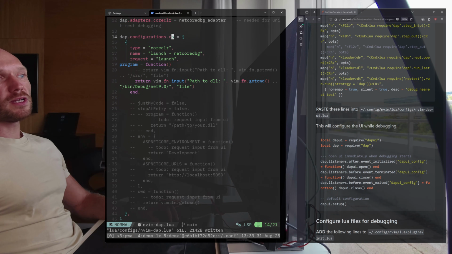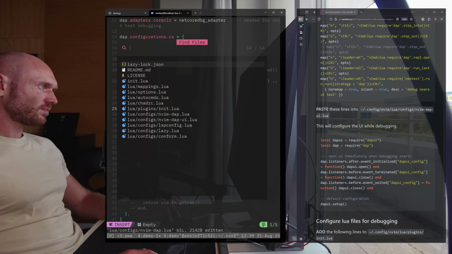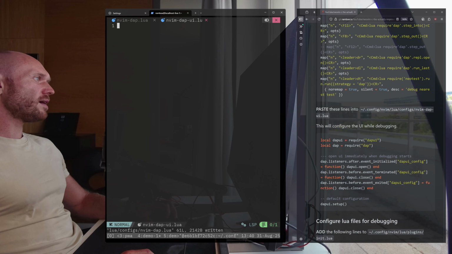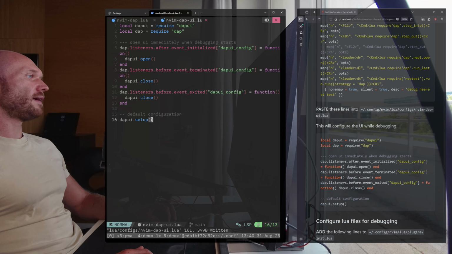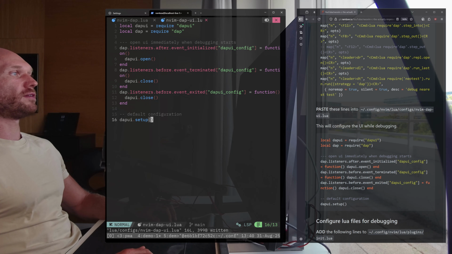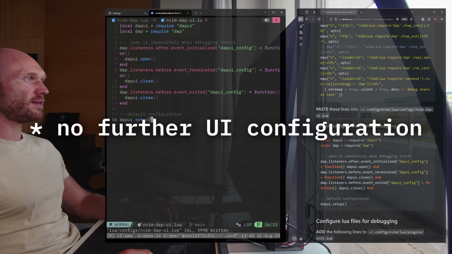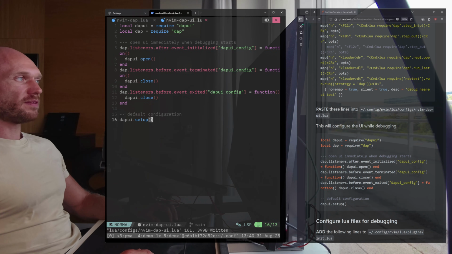yeah, of course we need a UI for the debugger, and for that we're going to take this code right here, go to the dap UI, paste this one right here, and do a little bit of formatting. And this is the absolute minimal configuration that you need to have a UI for the debugging. We don't do any configuration right here. I saved this for another video.